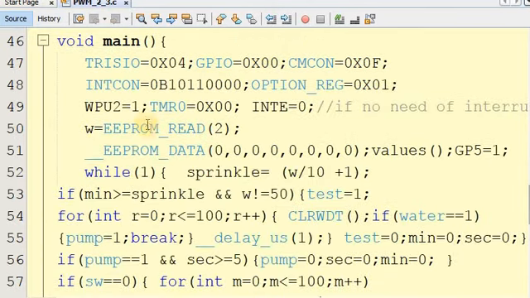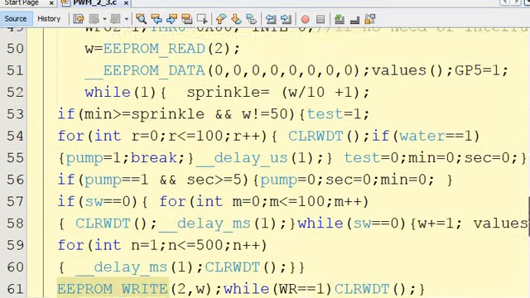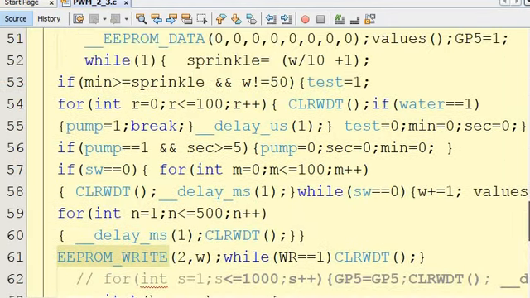These are the main parts of the project. We are using the EEPROM, and the initial default value is 00. After that, these are the codes. Water sprinkles after each 4 to 5 minutes. If there is no water, then the pump becomes 0, off, otherwise the pump becomes 1. Then clear the watchdog timer.